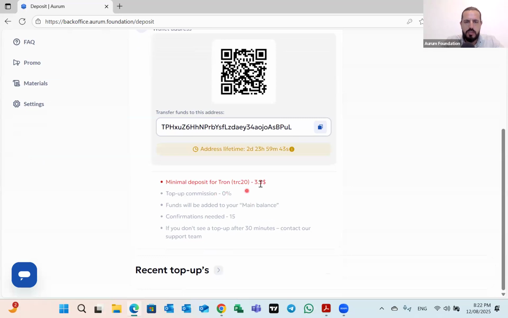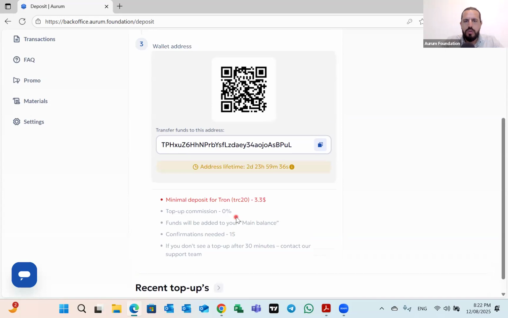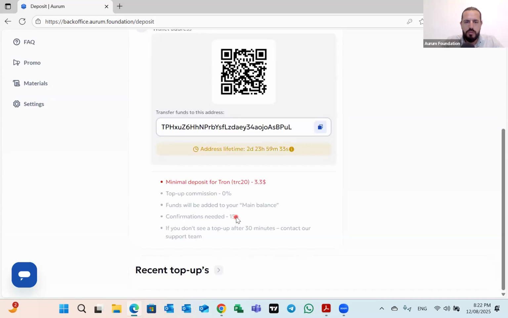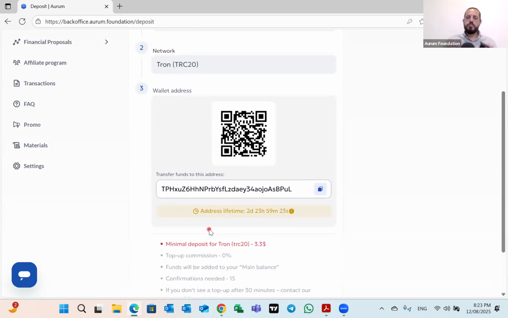The minimum deposit is $3.3. The fund will be added to your main balance. The confirmation needed is 15. So this transaction will need to go through 15 nodes in order to be confirmed. If you don't see the top-up after 30 minutes, usually it takes much less than that, but you need to contact the support team.